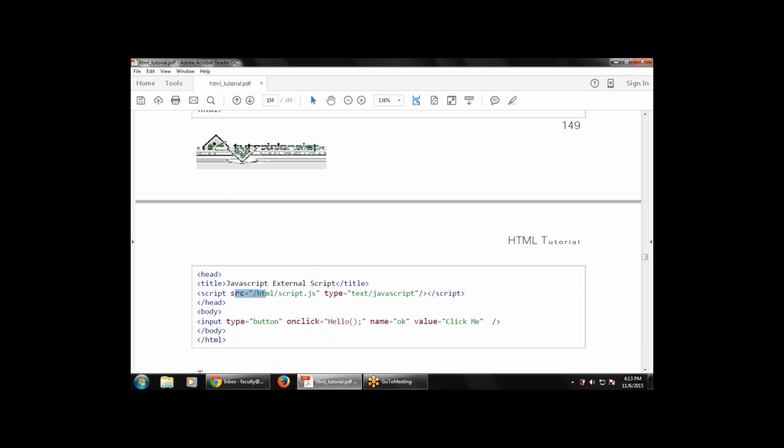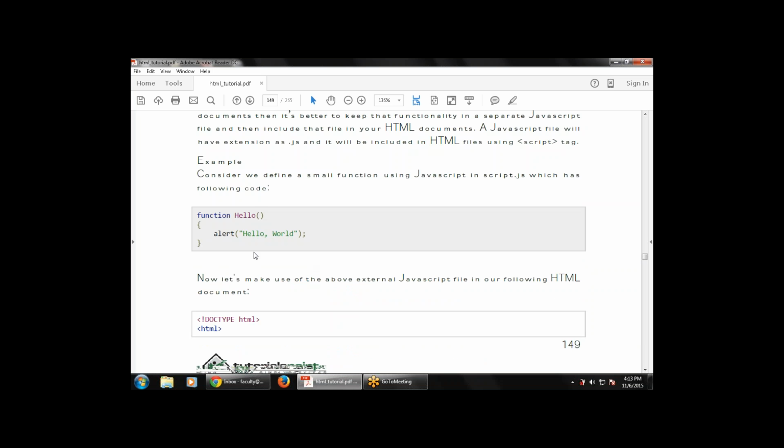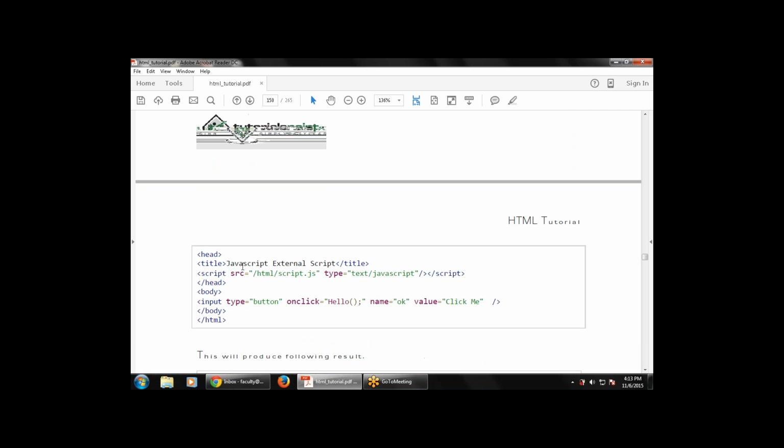Then this is one of the important files, because we have saved that file as script.js. Now if we want to embed that file within the HTML page, we use the script tag with src equals script.js and type equals text/javascript, and the script is closed. So this is the script tag that is used to embed the script from the external JavaScript file.